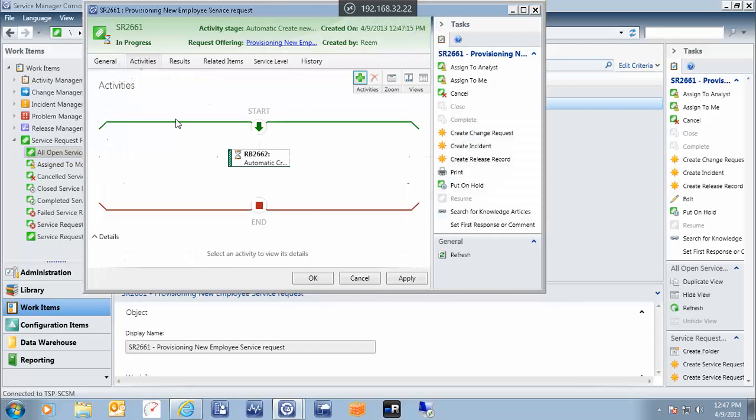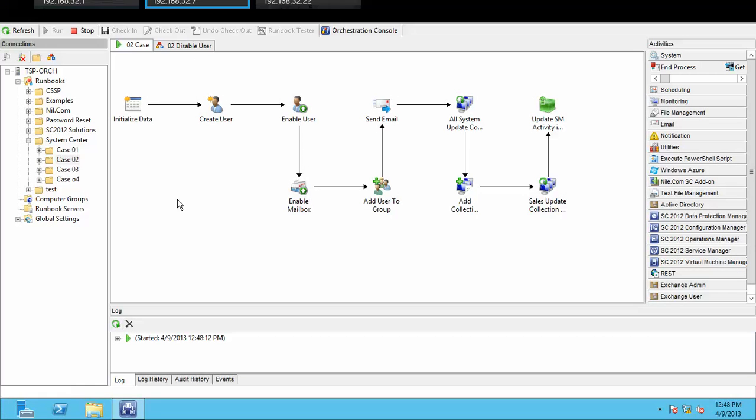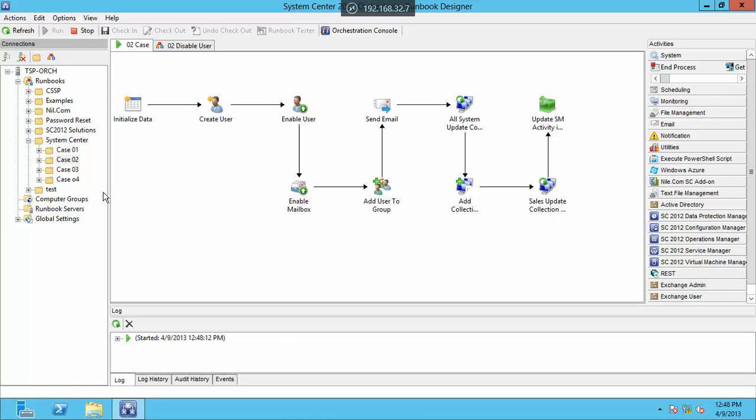Here in our scenario, as we mentioned before, this request will trigger an Orchestrator runbook. Of course, these activities can be edited and can be customized based again on the organization needs, so we can add other activities, not just the Orchestrator runbook. So let's go and check if the Orchestrator runbook is running correctly. It's currently running.